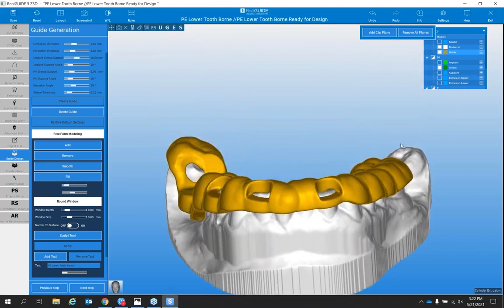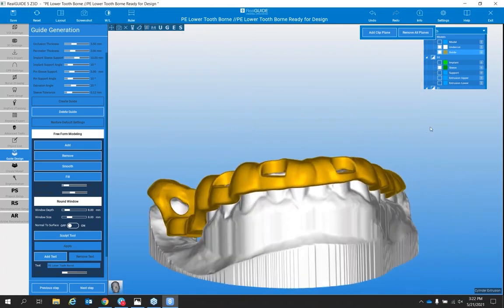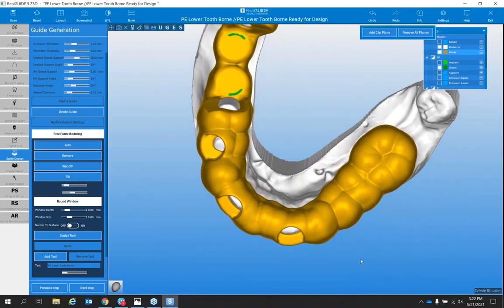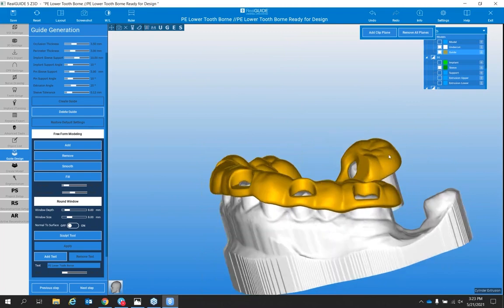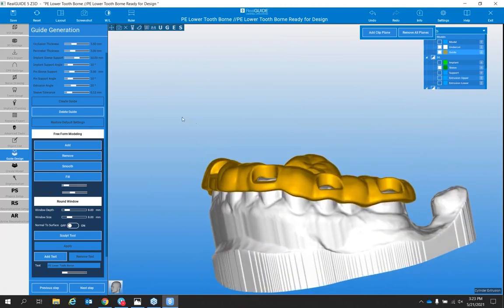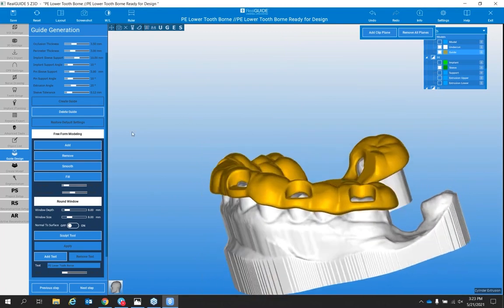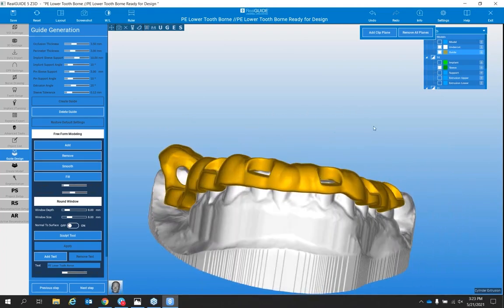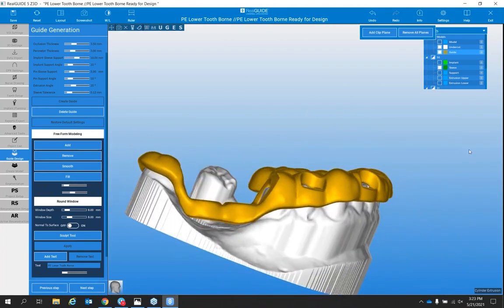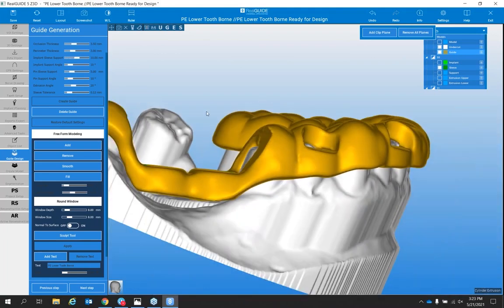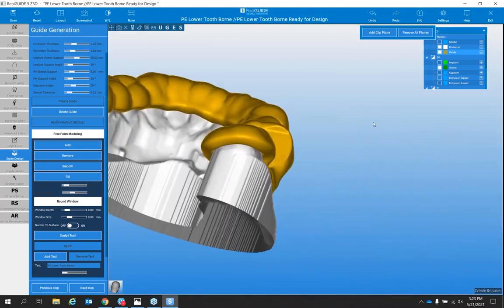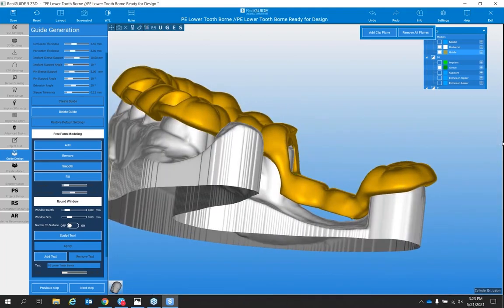Again, just hovering on the outside and left clicking. I'll put one in the posterior there so we can verify that we are seating back there. So we've got plenty of windows all around our guide to verify our seat, and plenty of support where our implants are. So our guide looks pretty good.